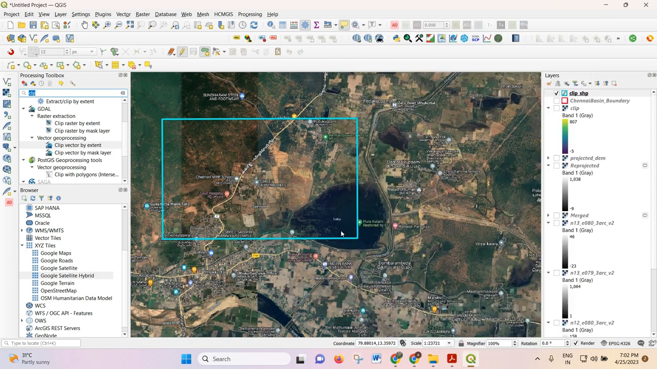Are you able to see? Okay, advanced. Yeah, it came. Advanced digitizing toolbar. So this is the advanced digitizing toolbar. You can say it is a tool to work with. Okay, I'm sorry, this was missing there. Okay, now this is the toolbar.